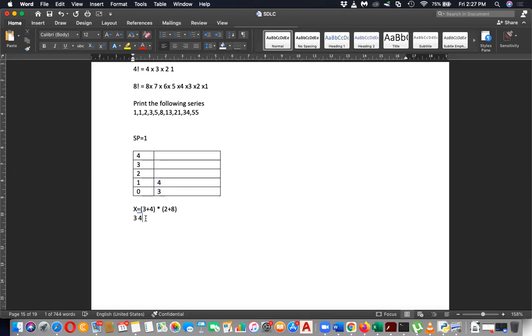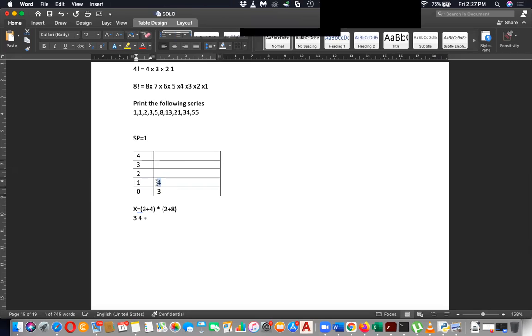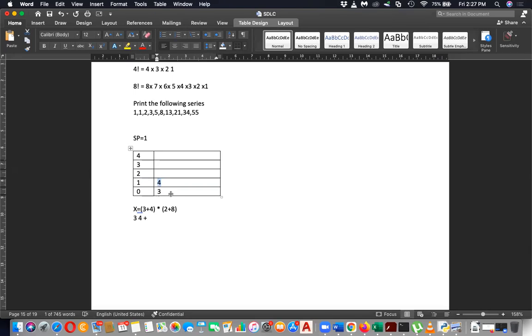Now you ask the program to add the numbers. When you add the numbers, the stack will look at the stack top, that is 1. It will add with the immediate bottom value. What is the immediate bottom value? 3. So 3 and 4 will be added and the value is 7. 7 is stored here and the stack pointer is now 0.